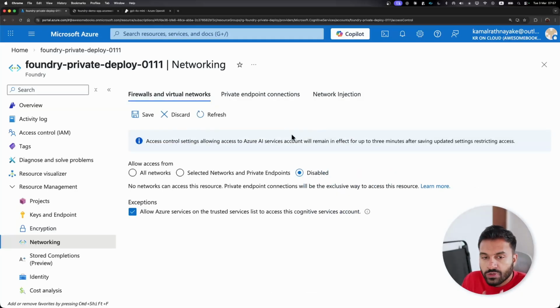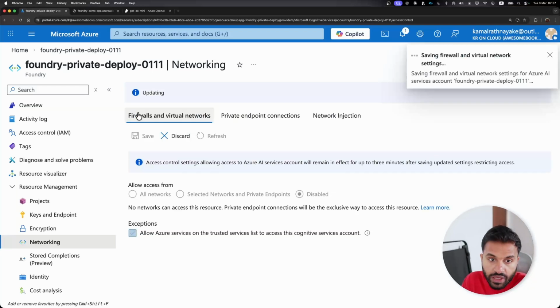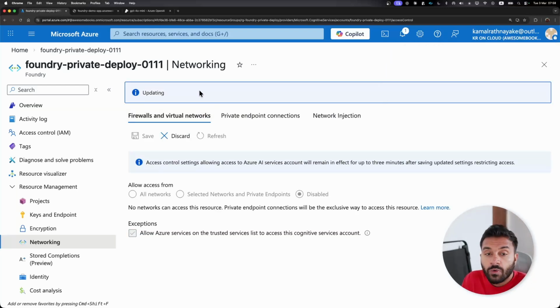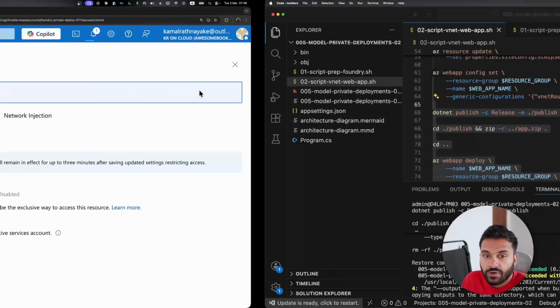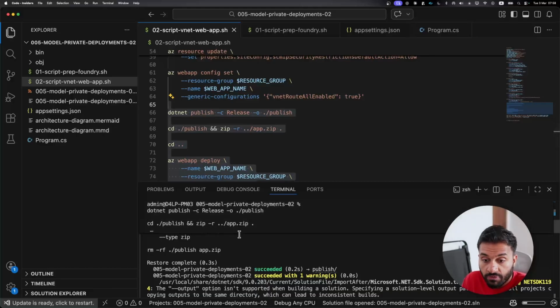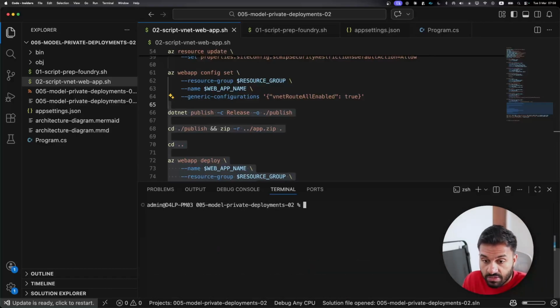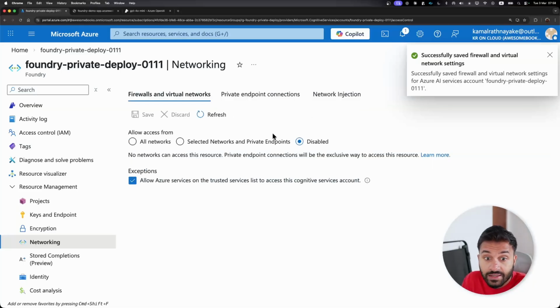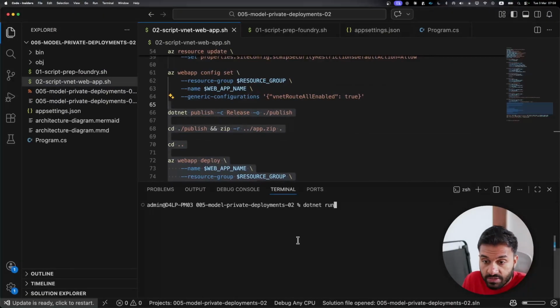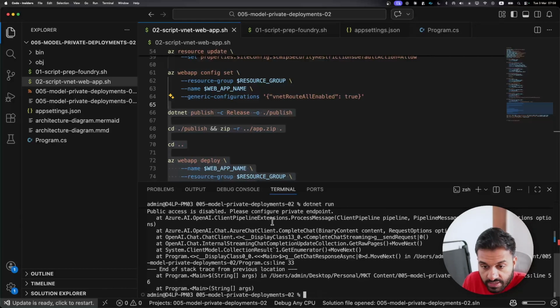So what we should do from this section is disabling access from all the resources. This makes your AI Foundry a private setup. What's happening now is that if I try to call the AI model from my local environment, let me just do that again. Ideally, it should not work, as you can see, now it's disabled. If I just try to call it from here, it should not work. And also, as you can see, it's not working.